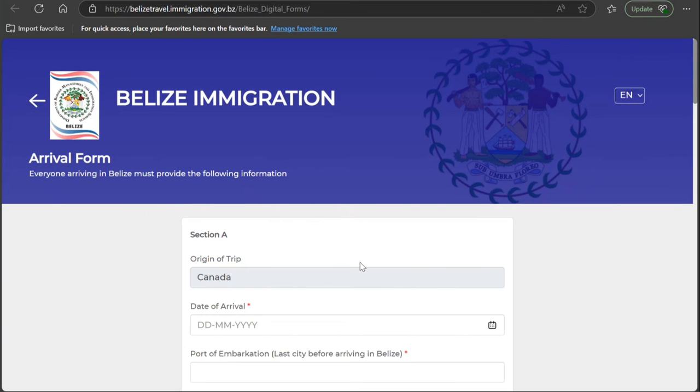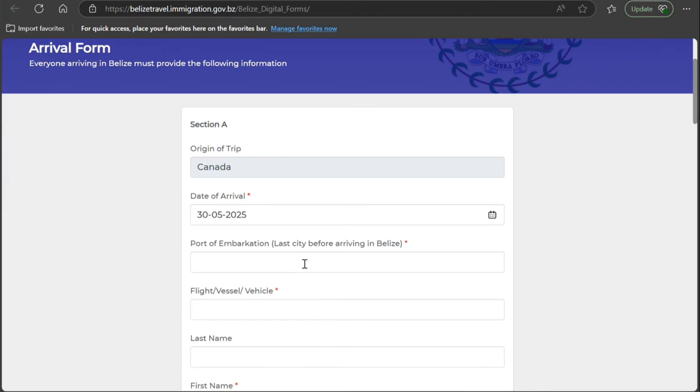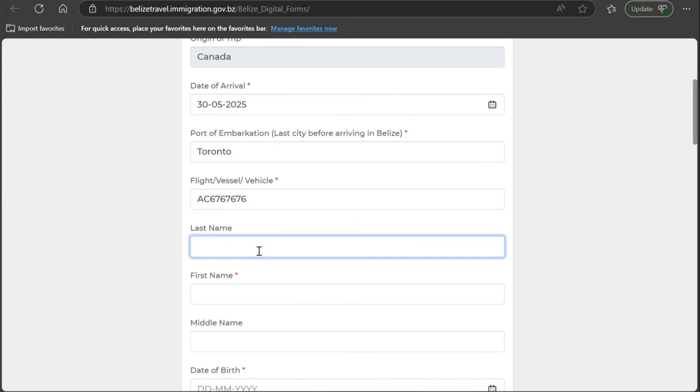Okay, arrival form. Date of arrival, when you are coming. Let's say you're coming on 30th. Port of arrival, but last city. Let's say Toronto. Flight vehicle number. AC. Yes, sample guys. Last name.